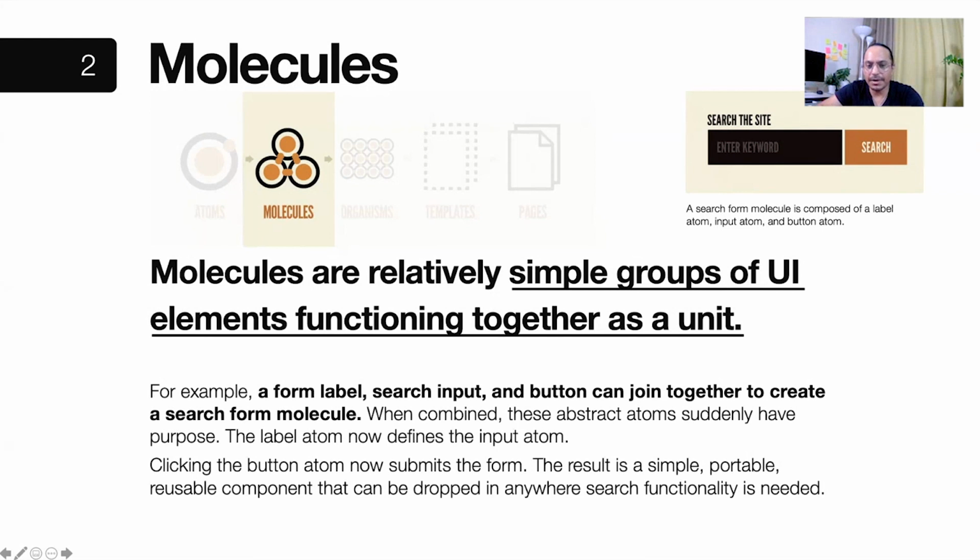For example, a form label, search input and button can join together to create a search form molecule. When combined, these abstract atoms suddenly have purpose. The label atom now defines the input atom, right? So everything is defined now. When these are used as single elements, it doesn't make sense, right? But when you start clubbing them, bringing them together, it starts adding function to the system. Clicking the button atom now submits the form. The result is a simple, portable, reusable component that can be dropped in anywhere such functionality is needed, right? This can be reused in many places on different screens. So this is molecules.